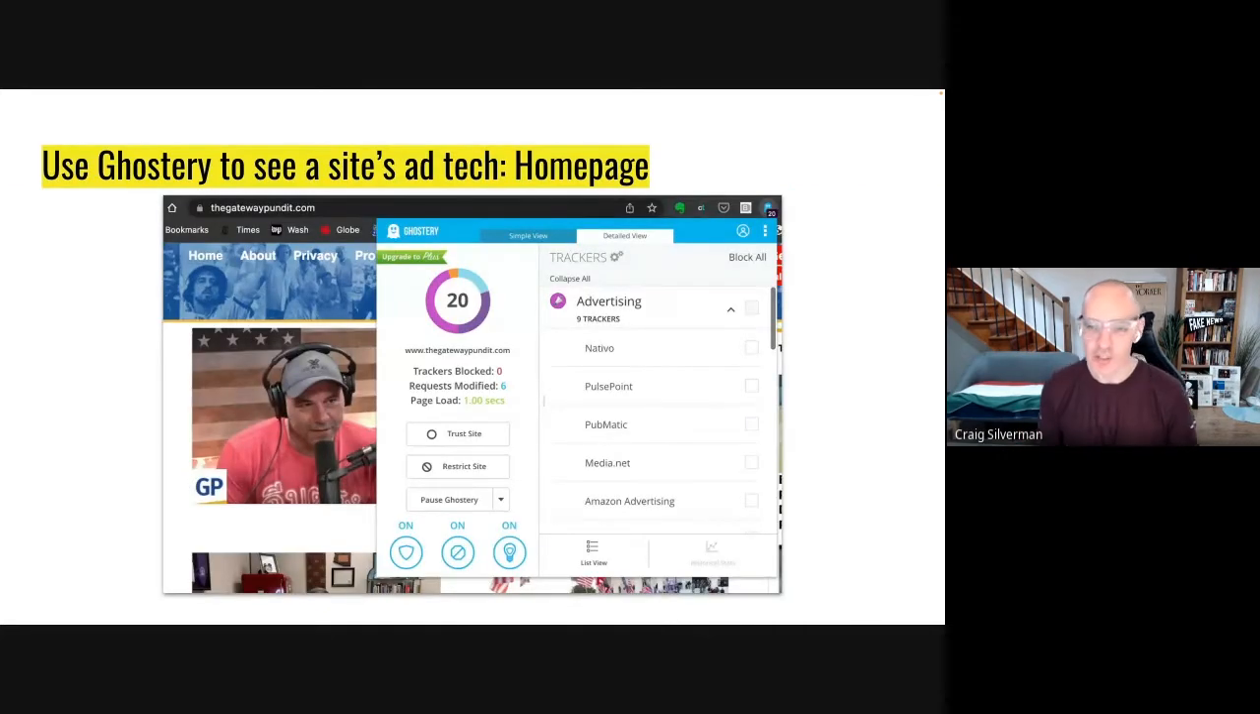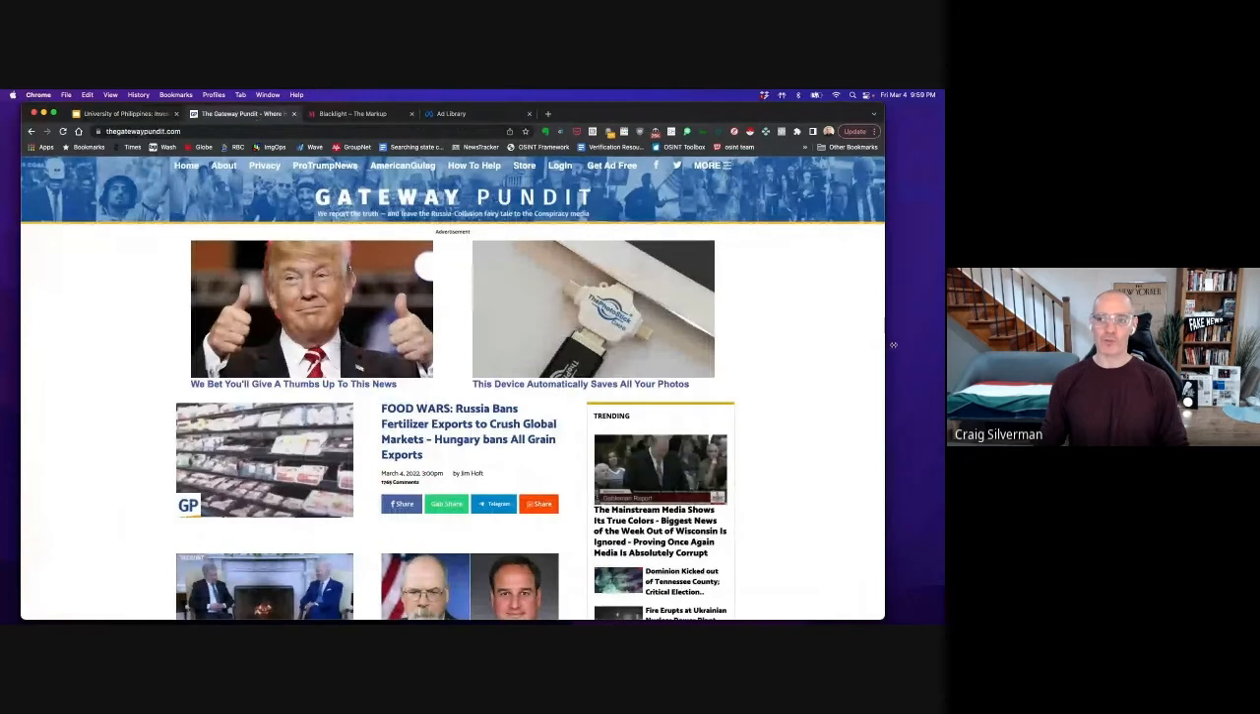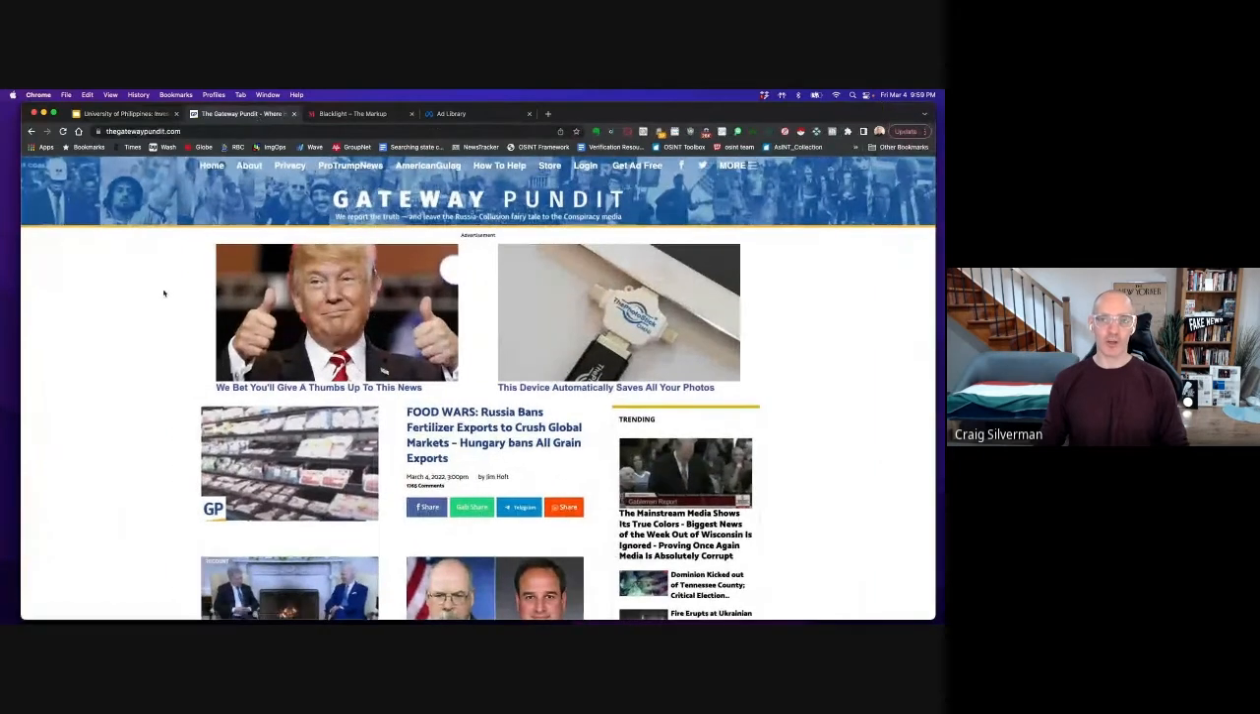Now here's the cool thing with the Ghostery plugin, which is it can start to tell you of those different types of ad trackers and tags that are on a website. And this is why I wanted you to install Ghostery, because I think it's really important for you to start understanding how many of these trackers can be on a website. So let's do this live, okay? We're on the Gateway Pundit. If you have the Ghostery plugin installed, you should do this with me, okay?